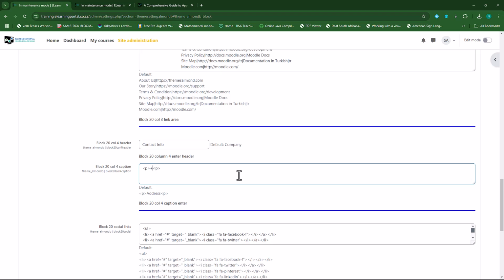So let's say this is +27 1 2 3 4 5 6 7 8 9. That's my telephone number or my contact details. I'll just copy that and paste it, just another line. And here I'll add, let's add our email address.